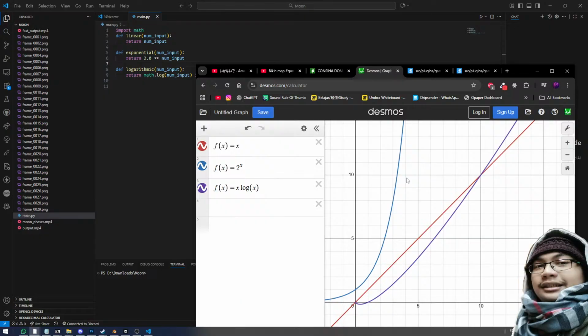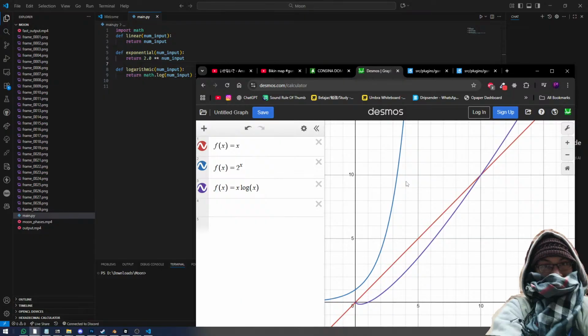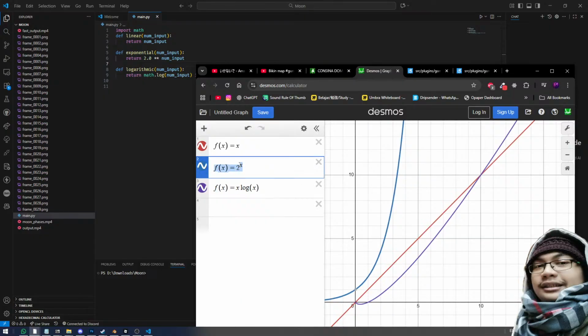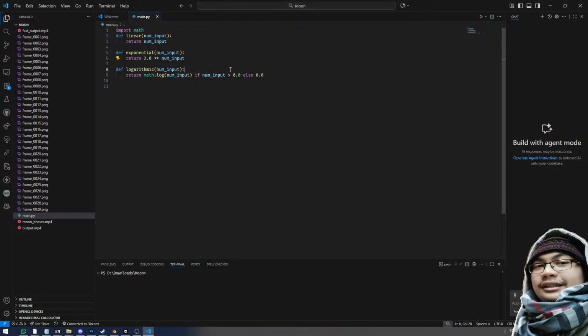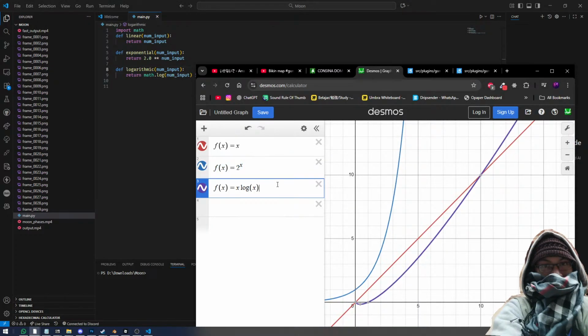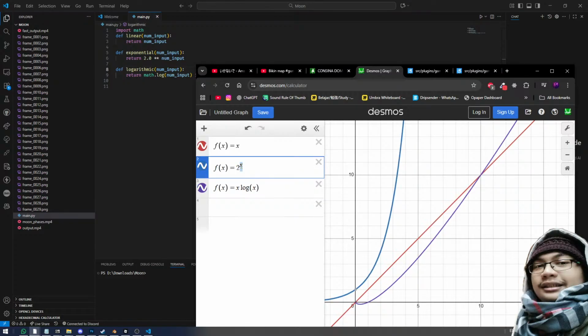Okay. The last thing I heard was the second one, the exponent, two to the power of x. Yes, right. Let me see. Wait, hold up. Exponential takes a number input and returns the exponent times the input. Okay, gotcha. Yes, exactly. Given the input x, it returns two to the power of x. And logarithmic basically just means logarithm, logs.